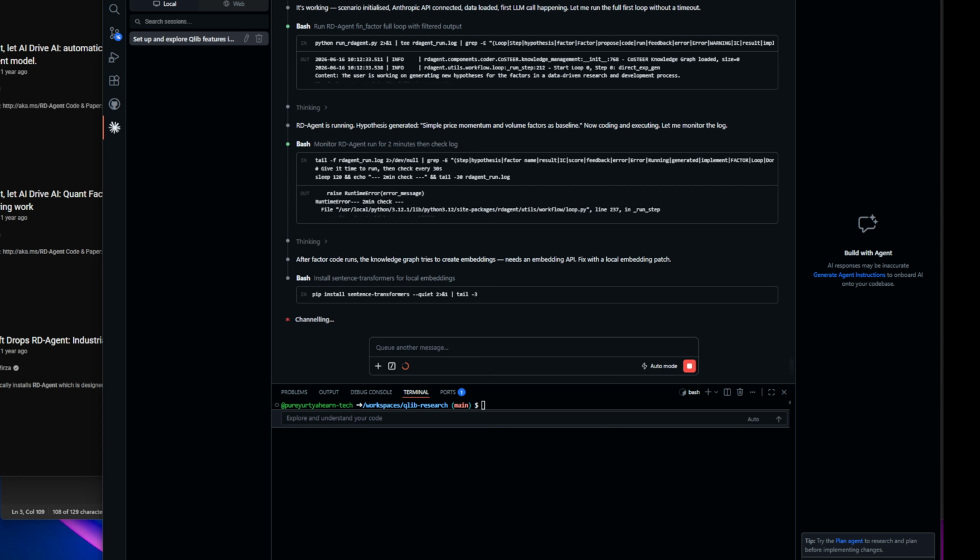All right, it says after factor code runs, the knowledge graph tries to create embeddings. Needs an embedding API. Fix with local embedding patch. Pip install sentence transformers quiet to something tail. Okay, I hope I don't need another API for something else. Create embeddings. Needs an embedding API. Well, maybe it's going to get it for free somewhere. A free API somewhere. Maybe it's going to grab one itself or something. Hopefully I don't have to pay for another one.